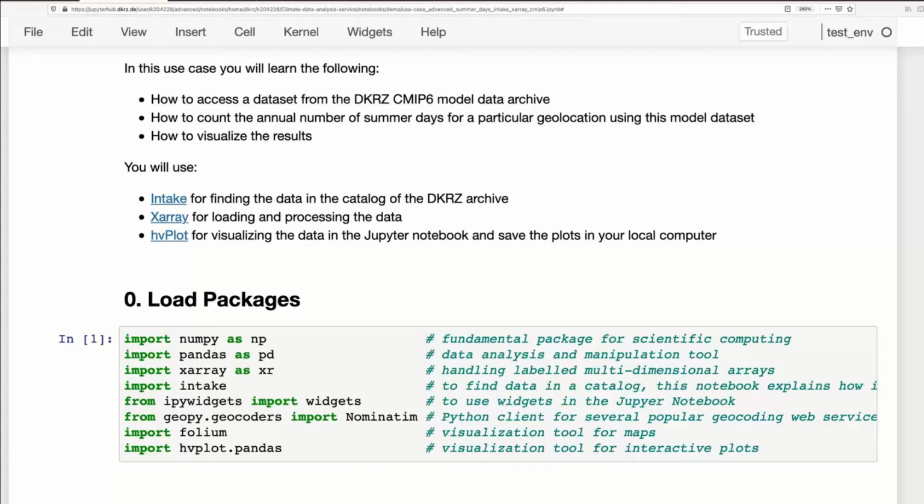So before we go through the notebook, I will briefly summarize the scope of this notebook. I have to mention this notebook is not about the science, it's more about the methods, and it's meant to give you an inspiration of what's possible with our data on Jupyter-hub. So this notebook enables the user to calculate the number of summer days for any given location and any year in the past or the future using our CMIP6 data pool.